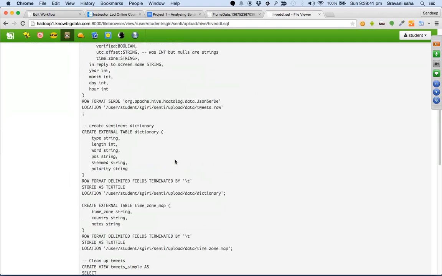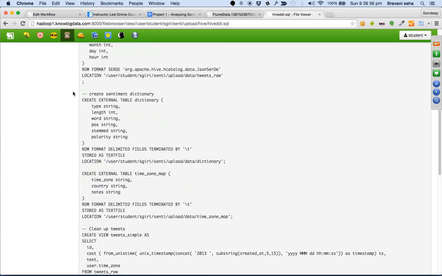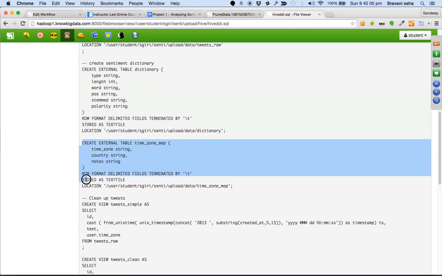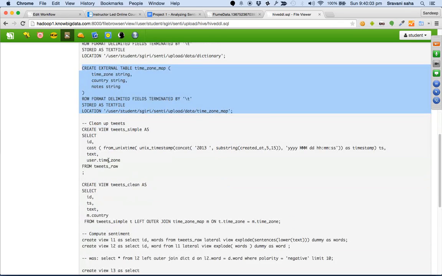Now, the next step is to load the dictionary. Note the keyword external, because these are external files. Do not create an internal table, because if you delete your table, then this dictionary file will get deleted. Then once you have created the dictionary file, you have to create the time zone table. This is also an external table. You don't own this data, so please don't create an internal table. Create an external table, otherwise it will delete my data.